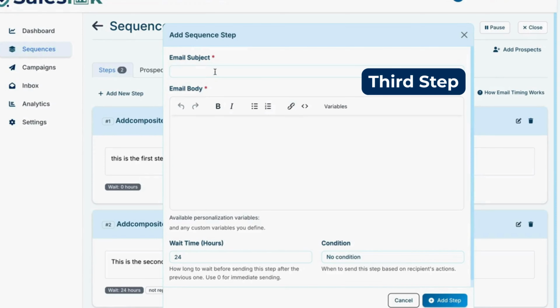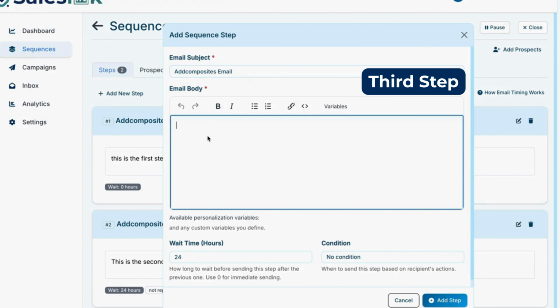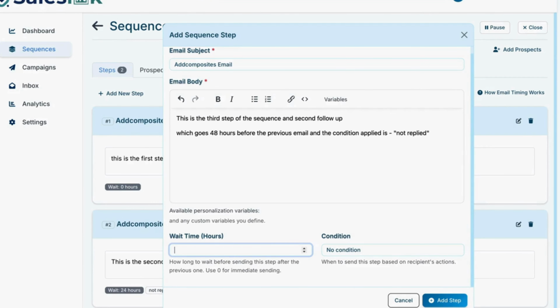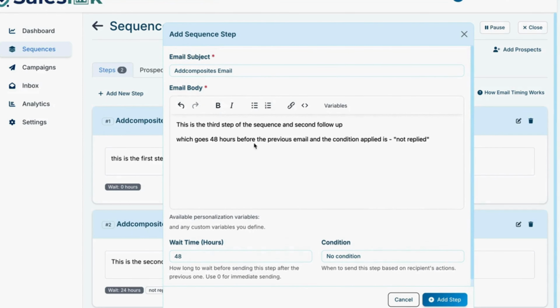And now let's add the third step. Again, same email subject and email body. This is, let's say, the email before the previous email, and the condition applied is not replied to. Alright, so I've just added this dummy email body. I'm just increasing the wait time to 48 hours, so that will account for 2 days. So the third step will then go after 2 days of the previous email if it is not replied to.